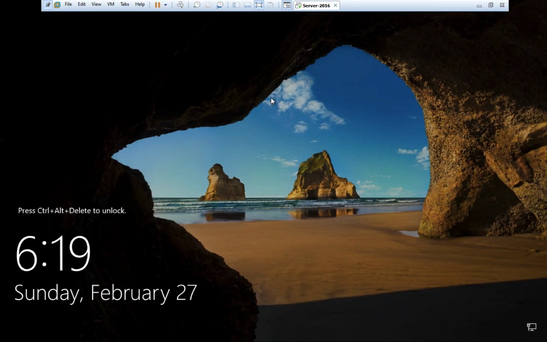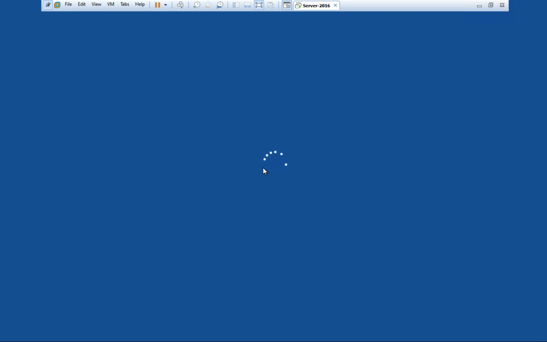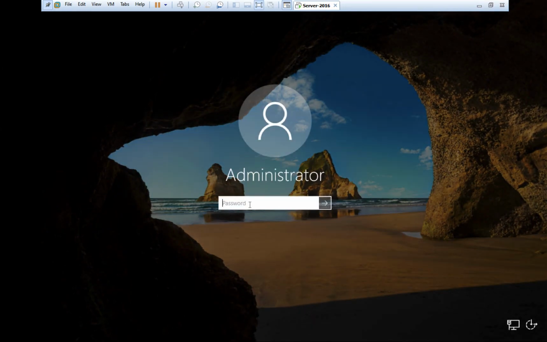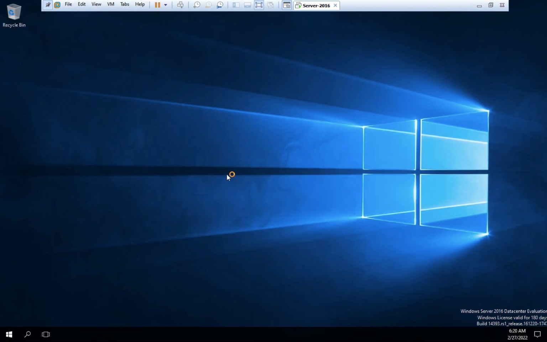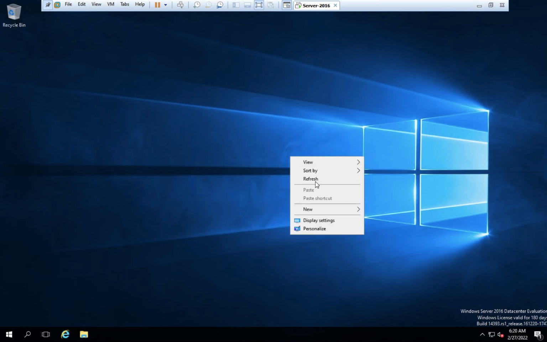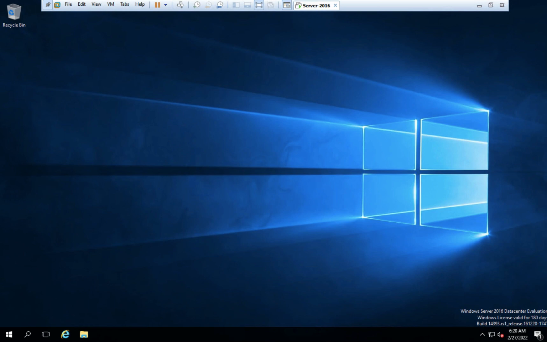Okay, domain controller, sorry, Server 2016 is ready to use. Let me log in and check the private IP address, which is automatically assigned by the ISP. Now our server is ready to use. We successfully logged in to our computer with the help of the local administrator.